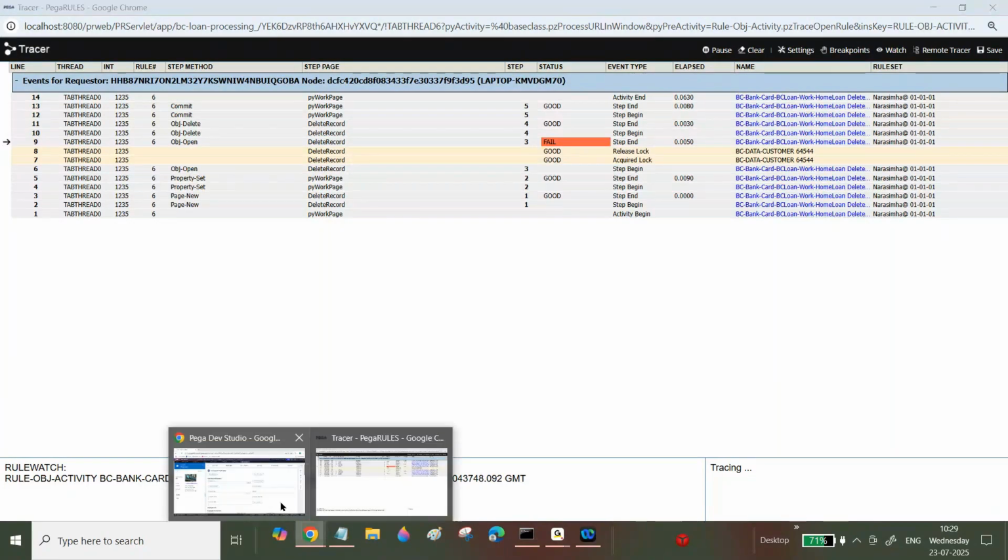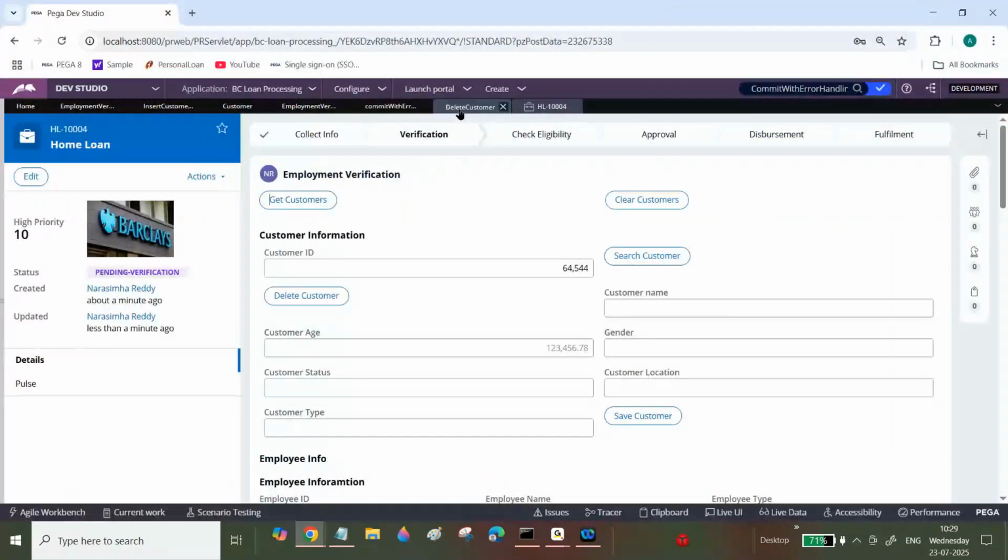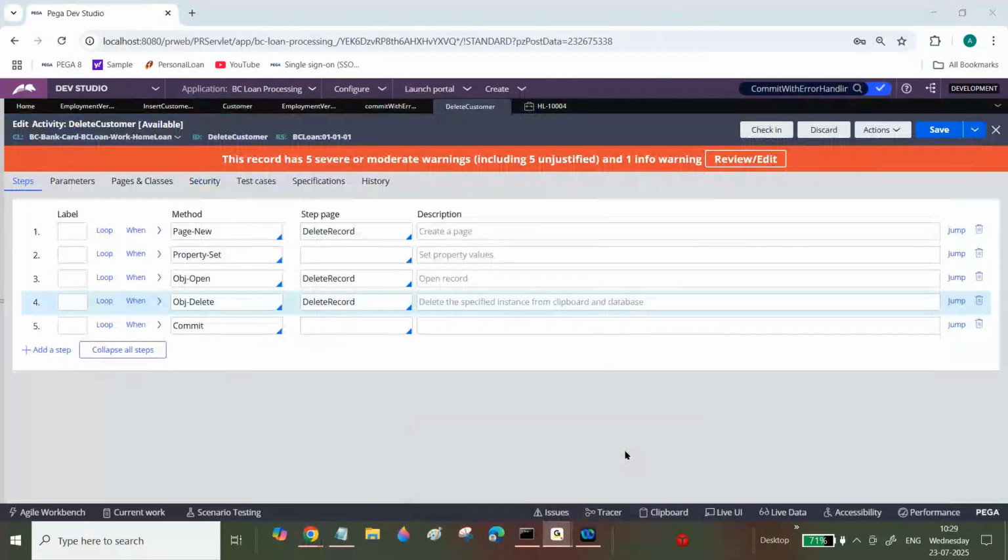Now go to the activity. Remember this also. Generally, in our real-time projects, when you are opening a record by using Obj-Open or Obj-Open-By-Handle, or Obj-Save, Commit, or the Obj-Browse method, and not only these methods, even Connect-SOAP or Connect-REST, when you are using these methods, try to do the exception handling, like negative scenarios.